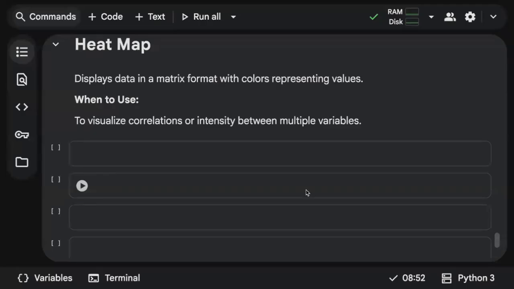Hey everyone, now it's time to explore what exactly a heat map is. A heat map is used to display data in a matrix format with colors representing the values. Always remember, a heat map is super important to understand how two variables are related. Usually we try to find the correlation between the numerical variables. And what if you want to analyze that correlation with a visual representation? That's where heat maps play a very important role.